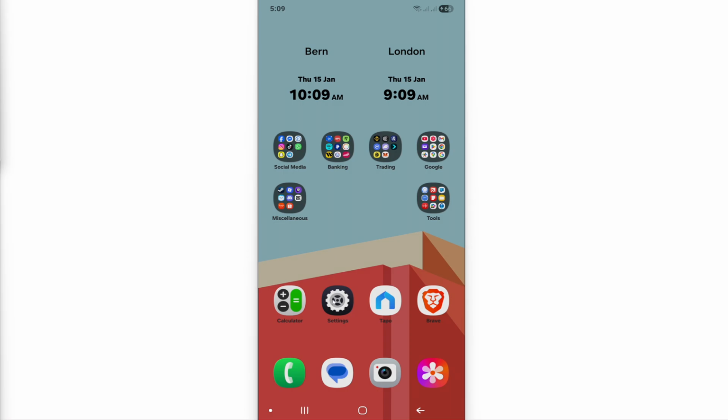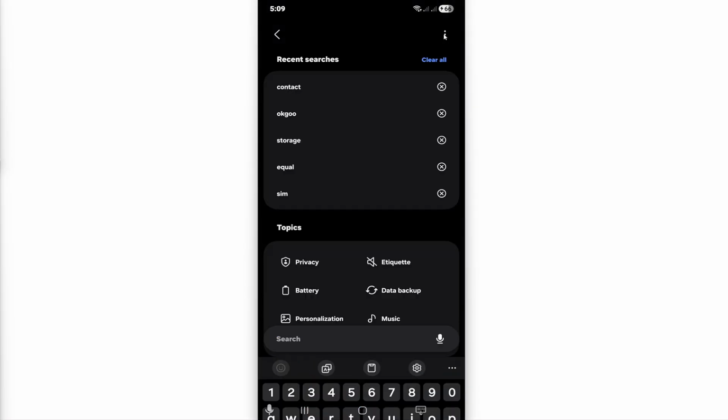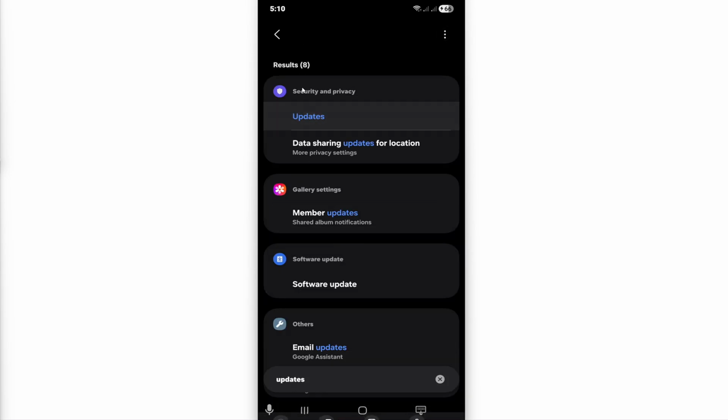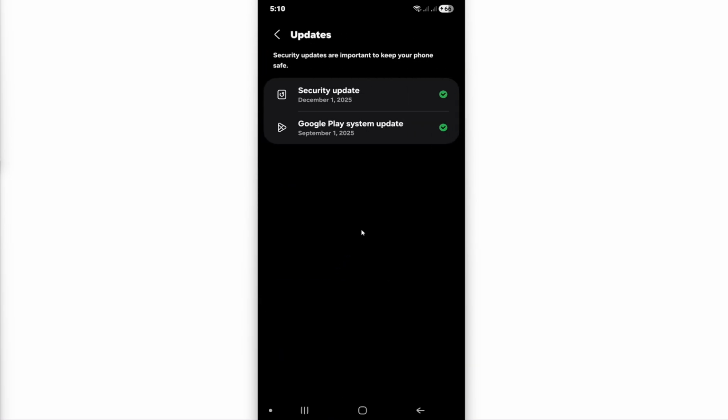If that won't work, go ahead over to your settings app. You just got to use the search button and type down updates. And here we have updates under security and privacy. Tap on updates, and go ahead and tap on Google Play system update.